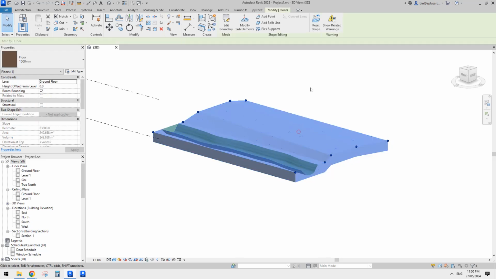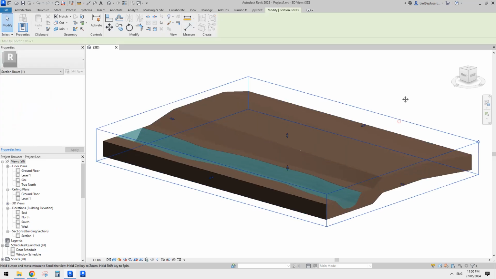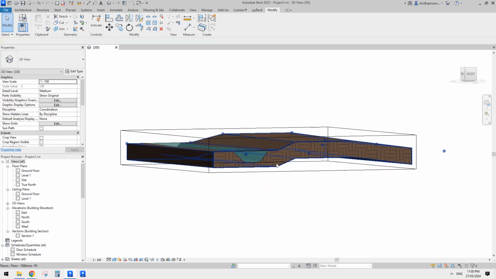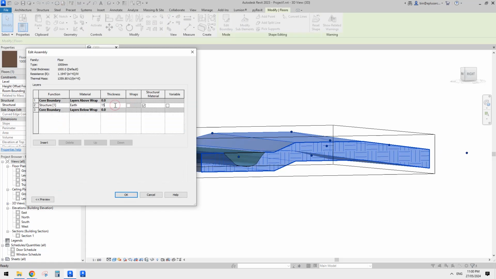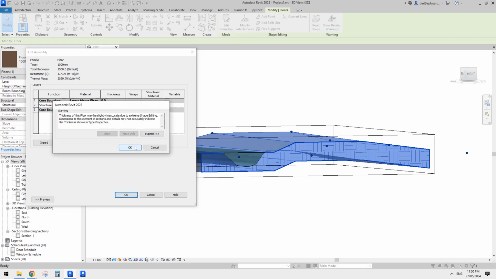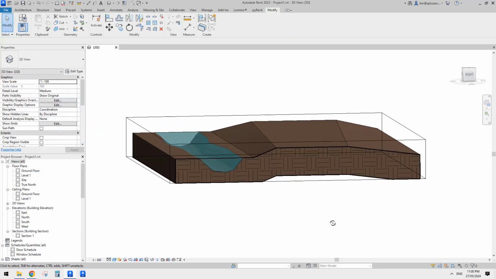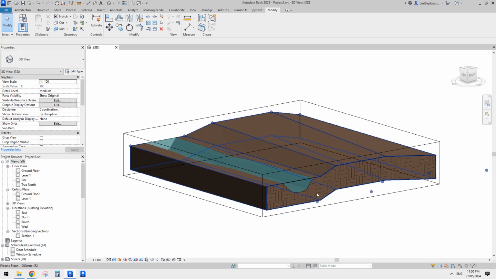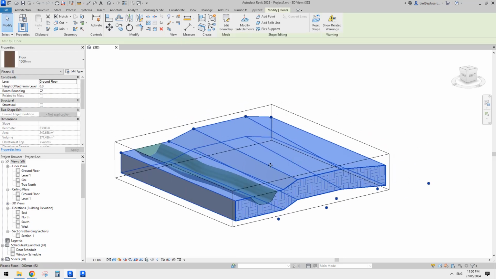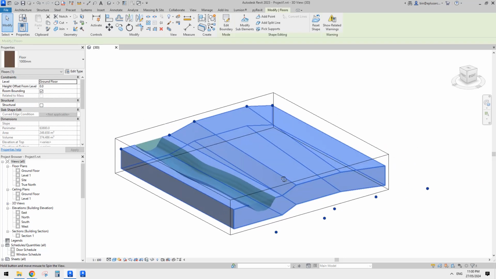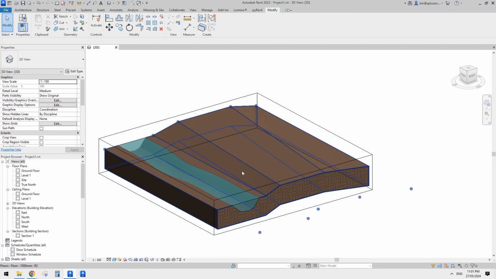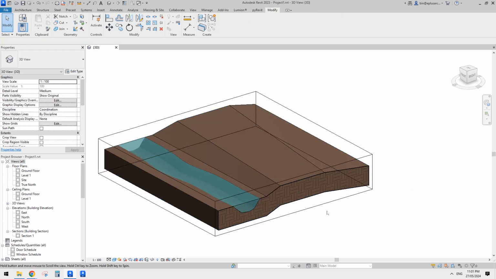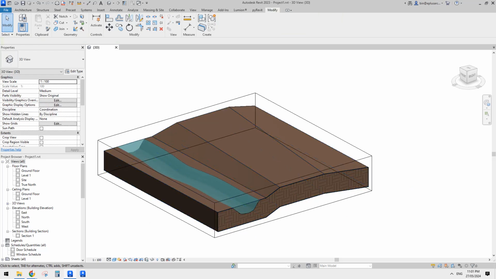Okay, so let's do a section box and drag this so you can see that's it. Yeah, maybe you need to increase the thickness of the floor a little bit. Yeah, okay, so this is it. Floor, I think it's very similar to the top solid, because top solid is basically very similar. So okay, so I think that's it.